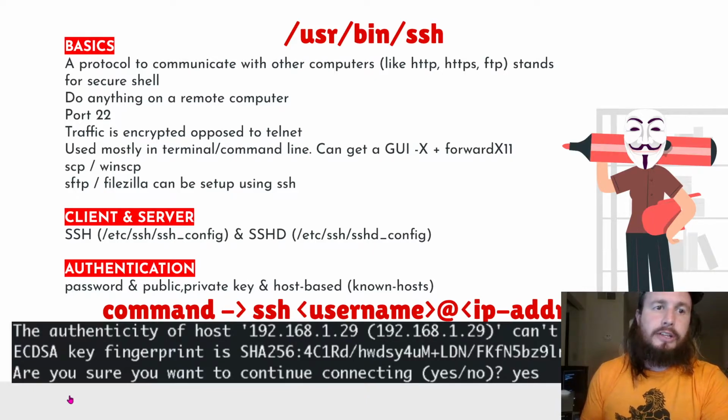SSH stands for Secure Shell, and we can do almost anything from a remote computer that we could do in front of the desktop. By default, it runs on port 22, and traffic is encrypted. That's what makes it Secure Shell, as opposed to Telnet, which is an insecure shell sent in plain text. So when using SSH, we'll mostly use it in a terminal or a command line interface.